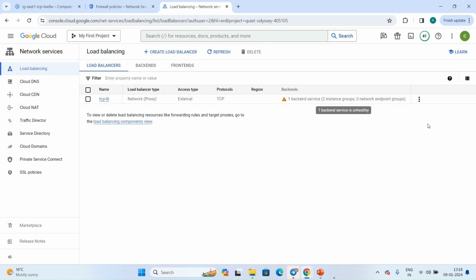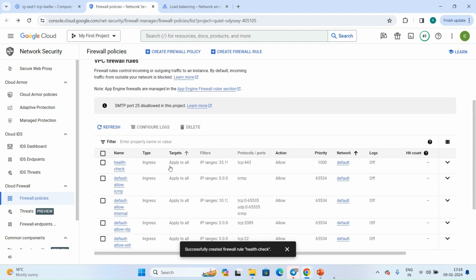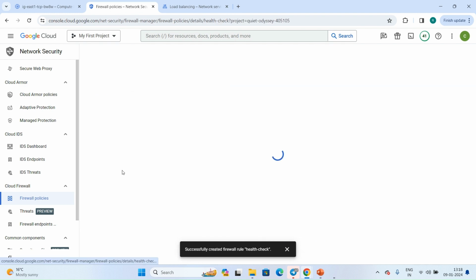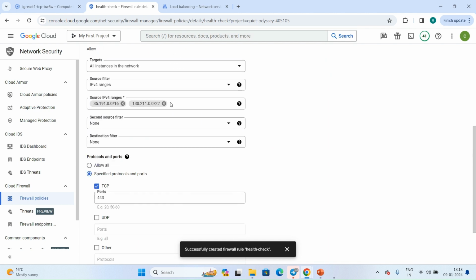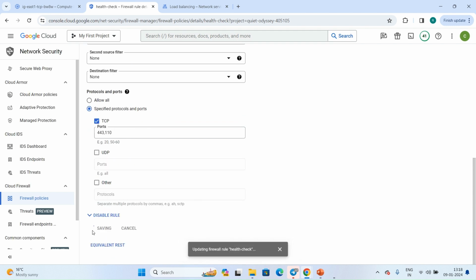So my load balancer has been created. My backends are failing because we have not created a firewall rule which can send traffic to our backends to check whether they are healthy or not. So let's go back to our firewalls and I will add one more port to the health check firewall rule which I created previously. I will click on edit and add port 110 here, and I will click on save and let's wait.